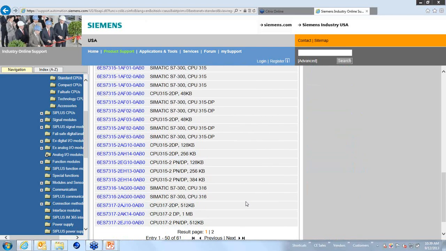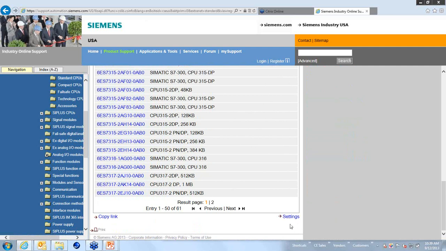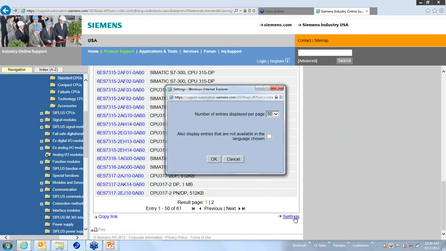Now, yours may only be showing 10 on a page. If you want to show more than 10 items per page, down here in the lower right-hand corner, you have the Settings tab. You click on Settings. Here you can change how many entries are displayed per page. Now, let's leave that as 50.